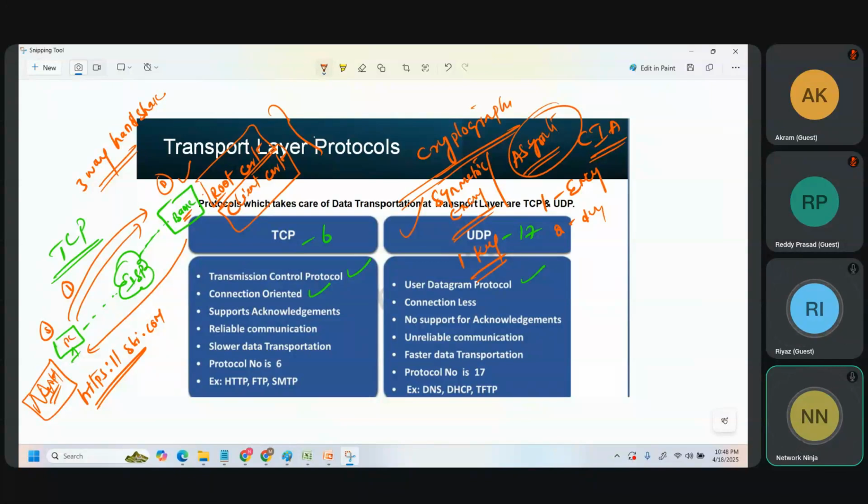So you generate the two keys, and one key is given to the user and one key stays with the server. So what does connection oriented mean? It means that whatever data is traveling from one machine to another, before starting the connection, before sending the data, the three-way handshake will happen.